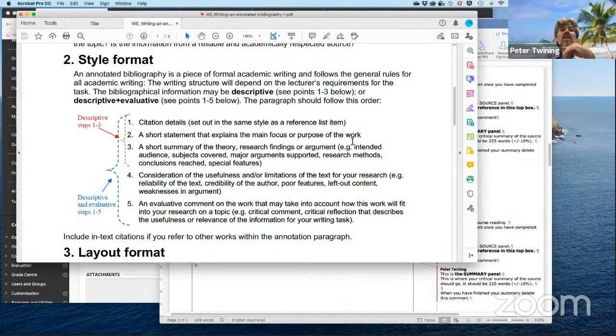And then, if I can find the document again, a short statement explains the main focus or purpose of the work. So what is the source focused on? What's it about? A short summary of the theory, research findings, or argument. So what are they claiming? Okay. How useful is it? And this bit about how useful it is is where you're getting that critical comment.